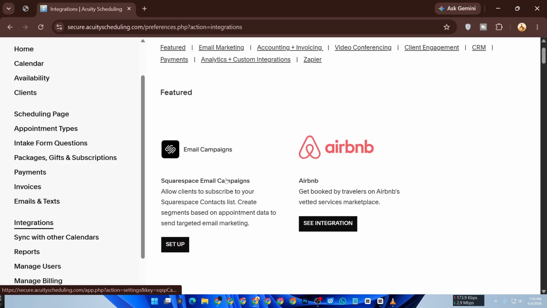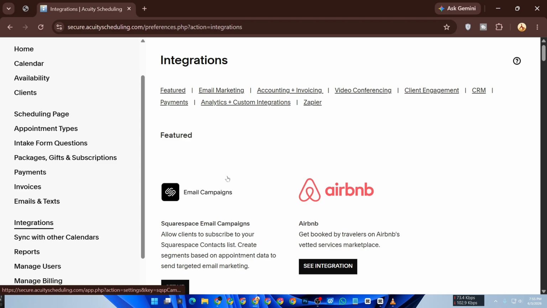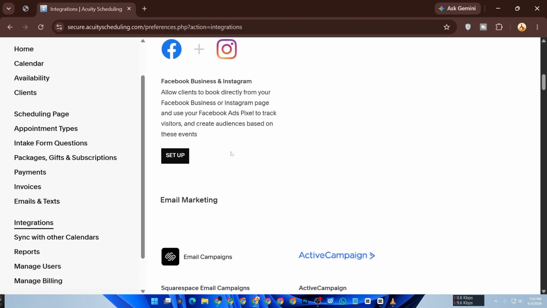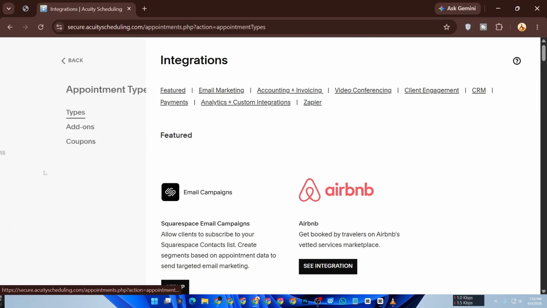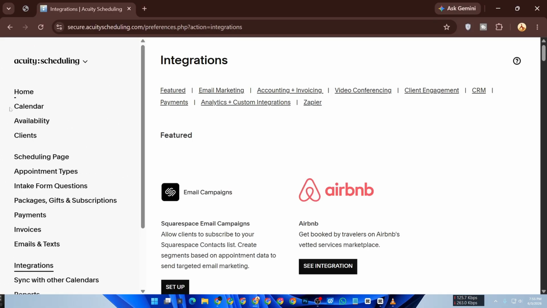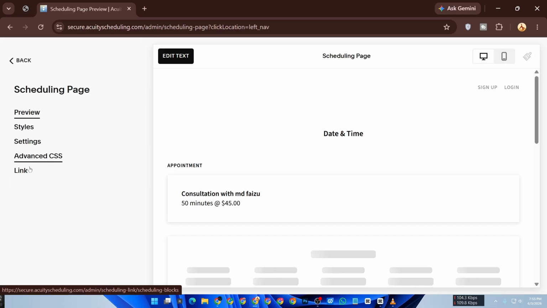Now look for the option called Embed Scheduler or Embed Code. Click on it and Acuity will provide you with a piece of code. This is usually an iframe embed code that connects your booking page to your website. Next, copy the full embed code carefully.